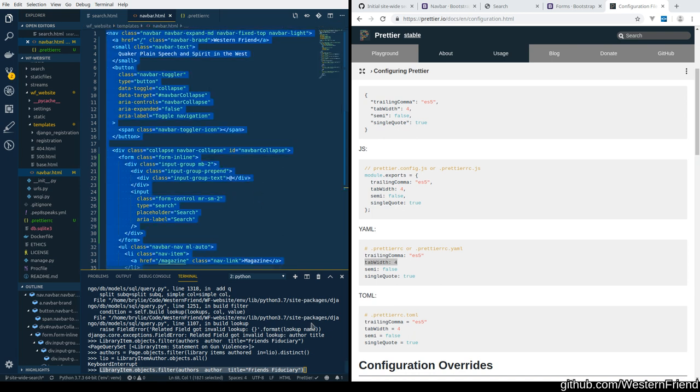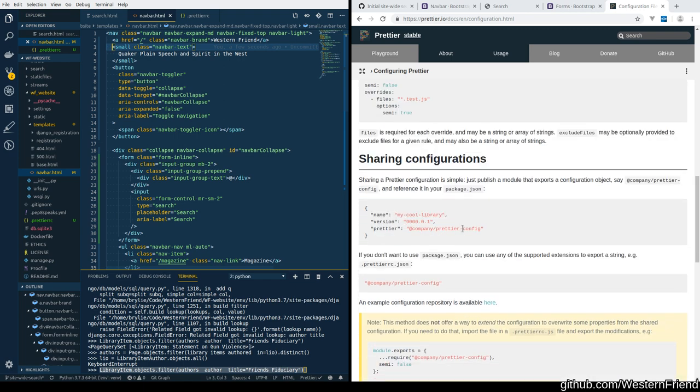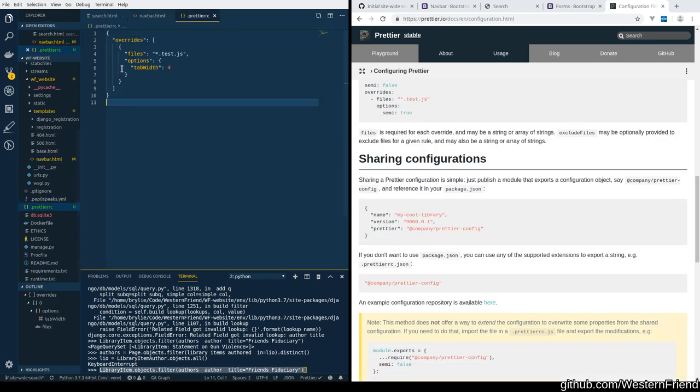Control A, S. Prettier. Format Document. There are multiple formatters for HTML. Selected default. Oh, nice. Prettier. Control F. Format. Huh. All right, let's see. Did I? Oh. Start out HTML.